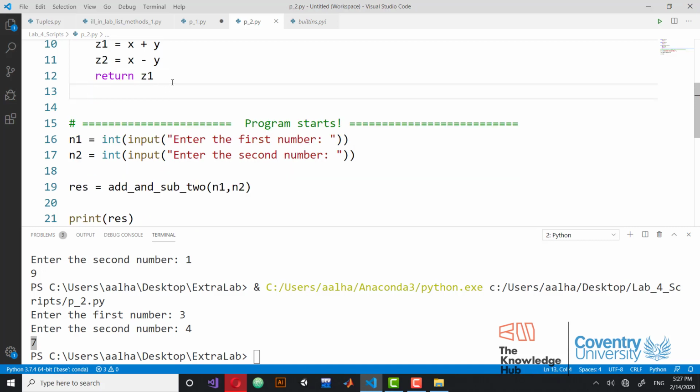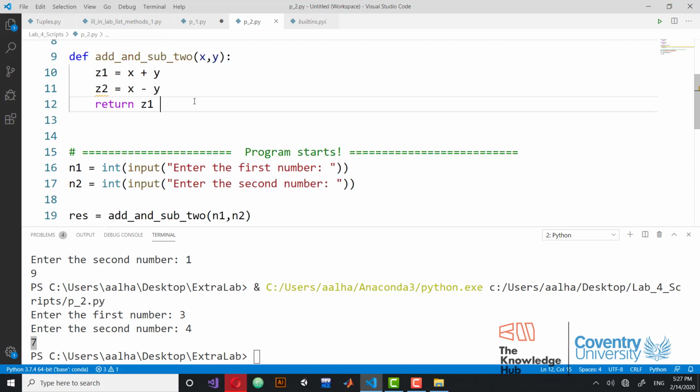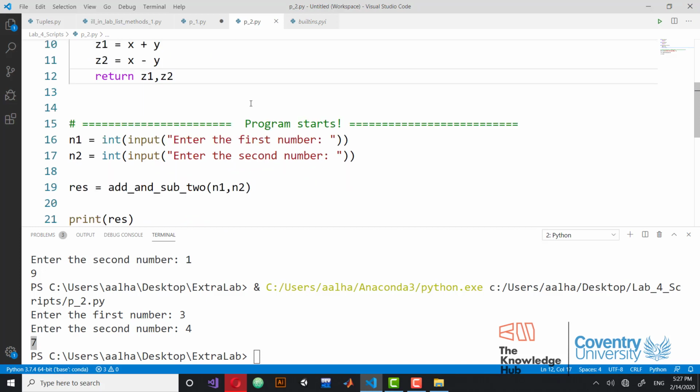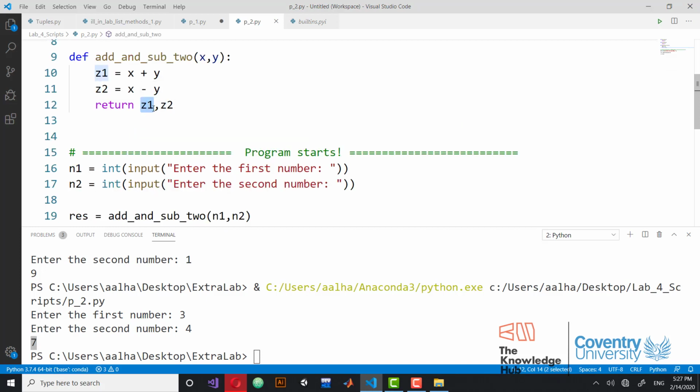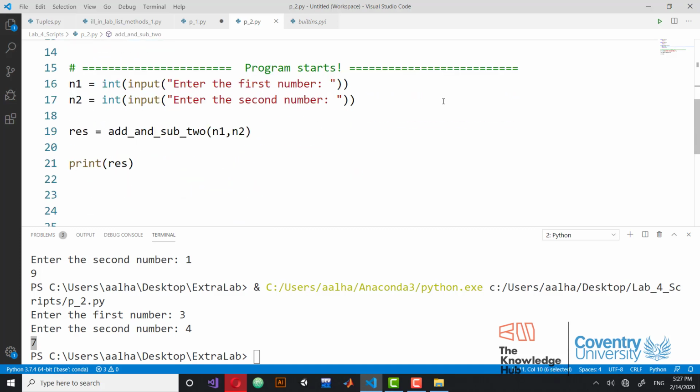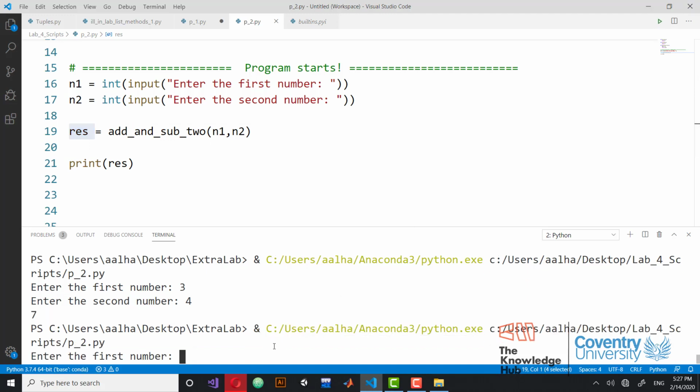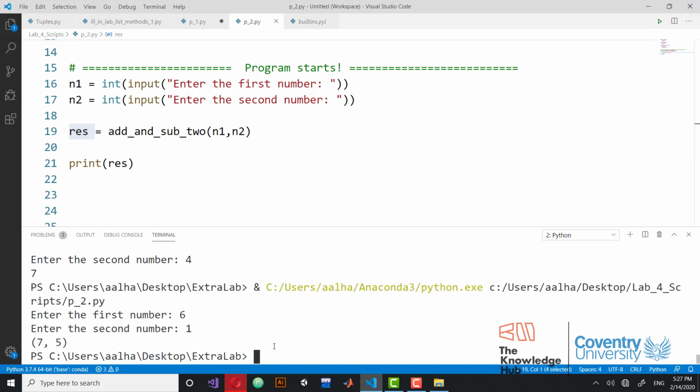Okay, so if you want to return multiple values using the same return keyword, you can simply say Z1, Z2. Remember, the first thing that's going to be returned is Z1, which is the addition, and the second thing that's going to be returned is Z2, which is the subtraction. So now let's run and see what kind of thing is going to be stored inside the result variable. Let's give 6, for example, and 1.